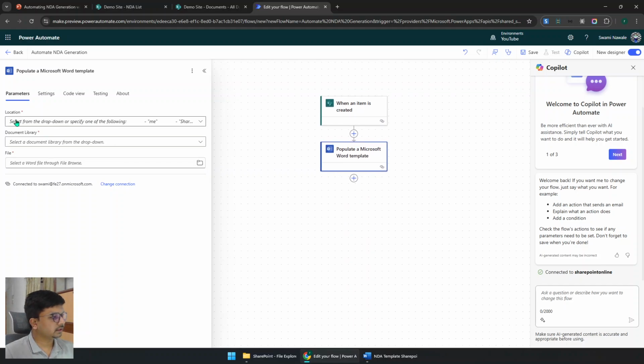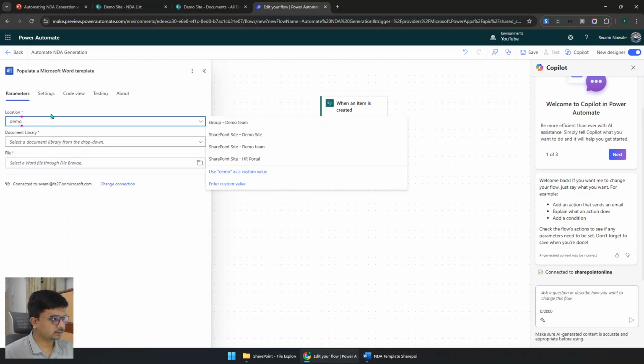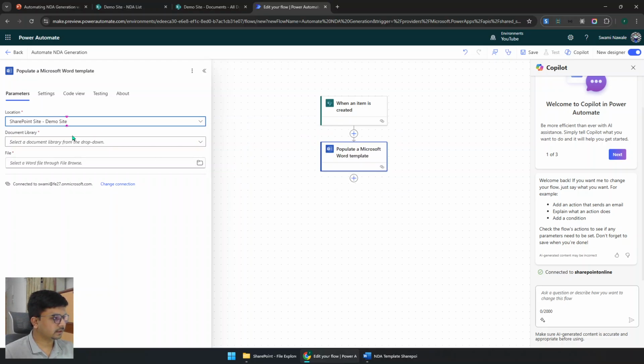So once you do this, you have the location. That's the location where the document template has been saved. My site name is the demo site. So I will select that one. It's not necessary that the NDA list and the document must be saved in the same site. It's not mandatory. They can be different. So if you have the templates on another site and the list on another site, that will be perfectly fine.